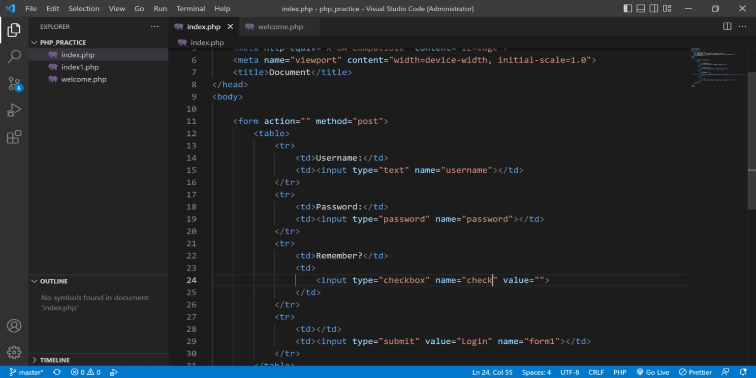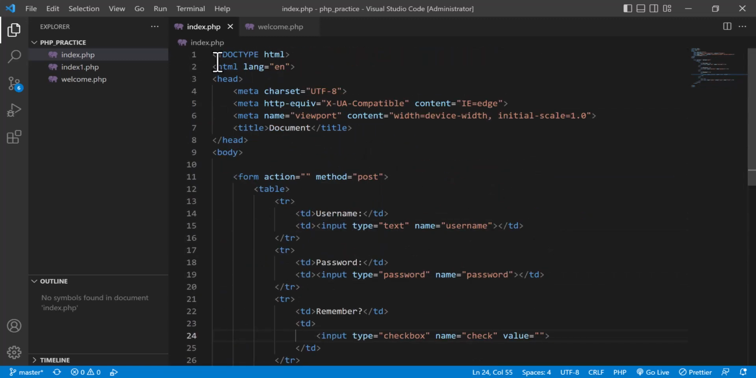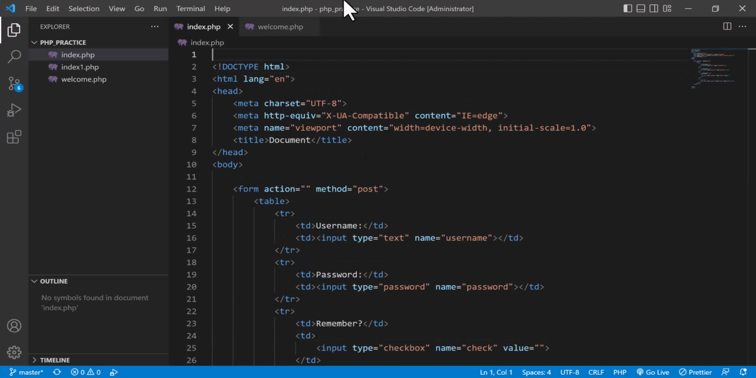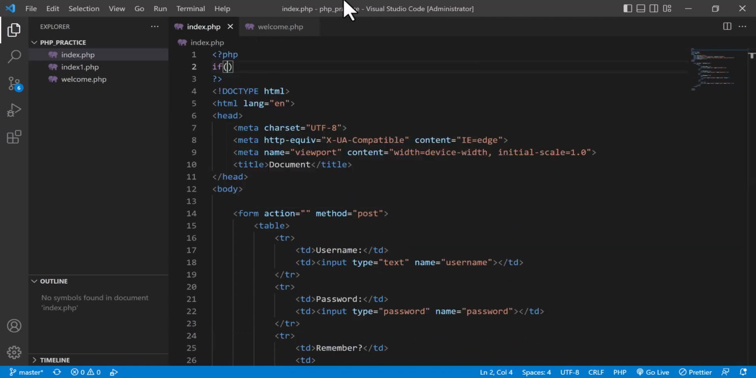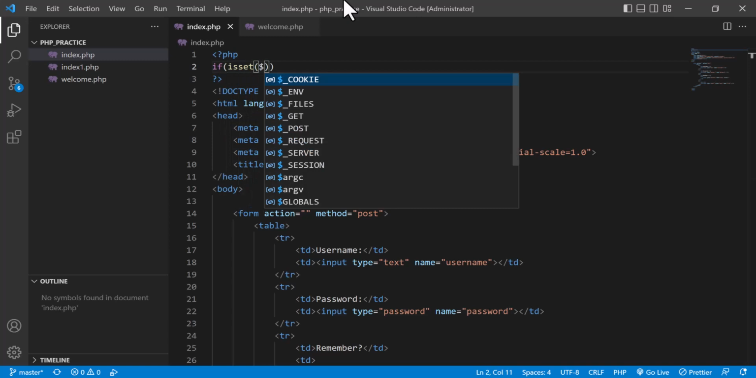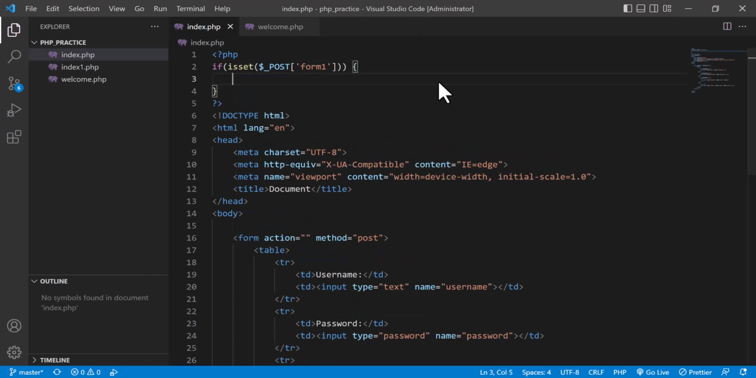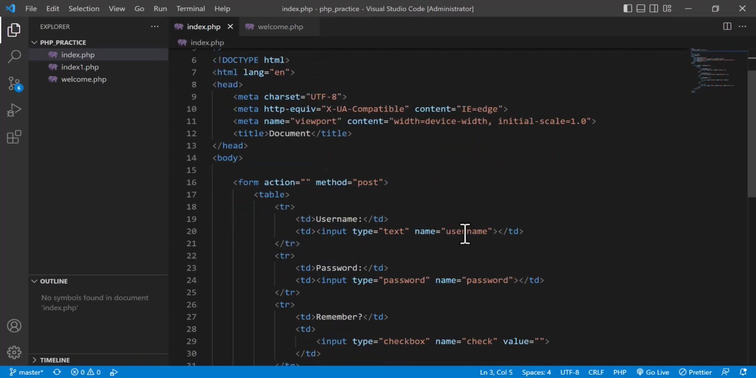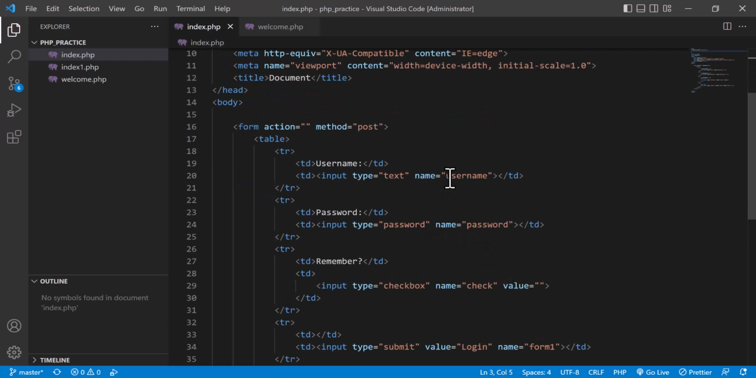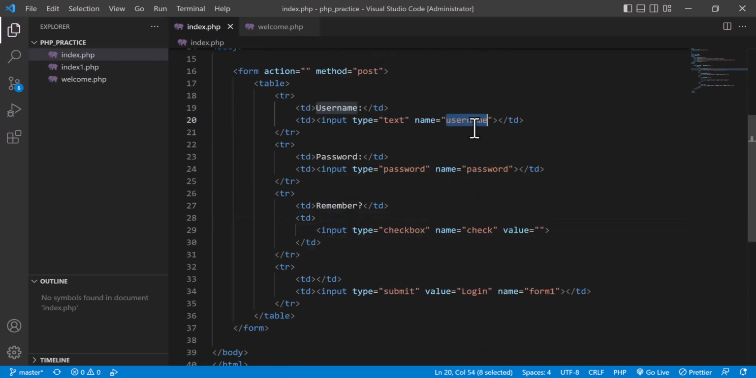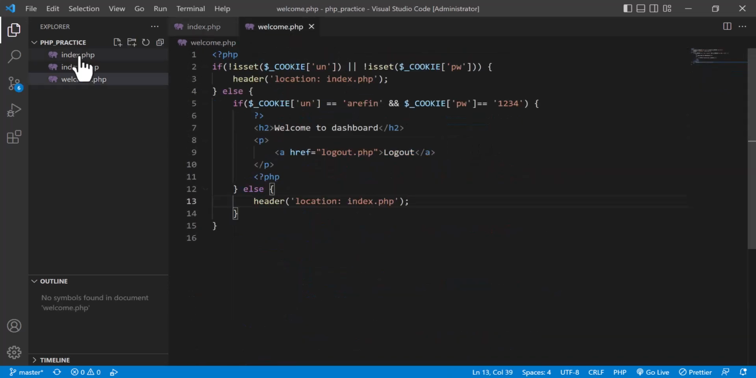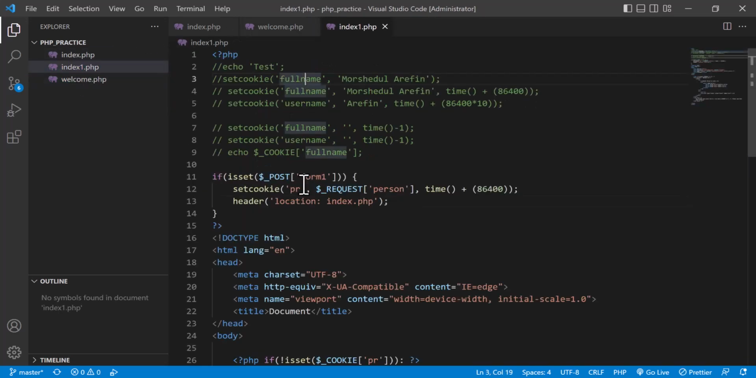So if I do that, what will happen when this form is submitted? At the top of the page I am going to write a PHP block: if isset, that is, isset of post form on, that means if the form is submitted, then I will check the username and password, and I will just put those into the cookie, right? So I am going to save the username and password data in the cookie.